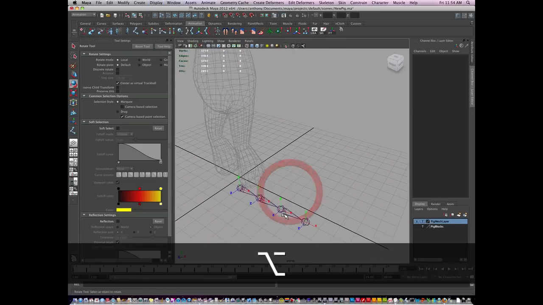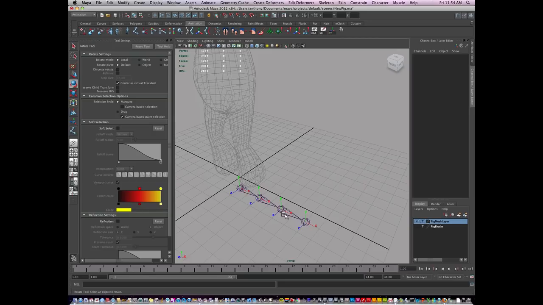So it's important to understand what joint orientation is. Basically, orientation is like a second rotation value. These axes show us in which direction it's pointing. So if I rotate this, you can see the X is pointing down the chain and Y is pointing up in space and Z is pointing out.